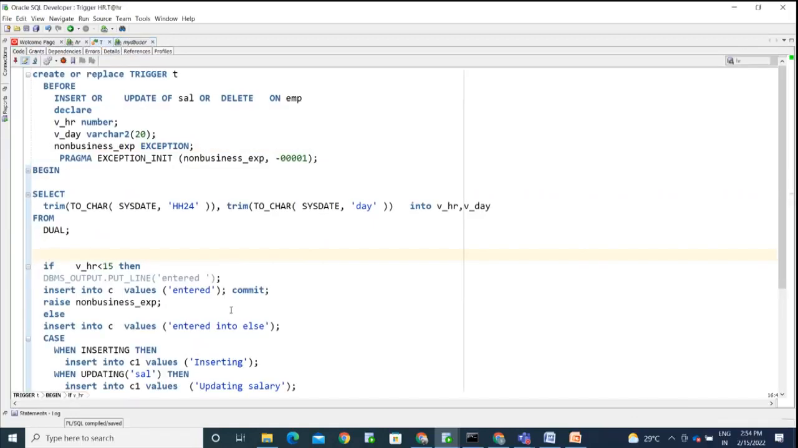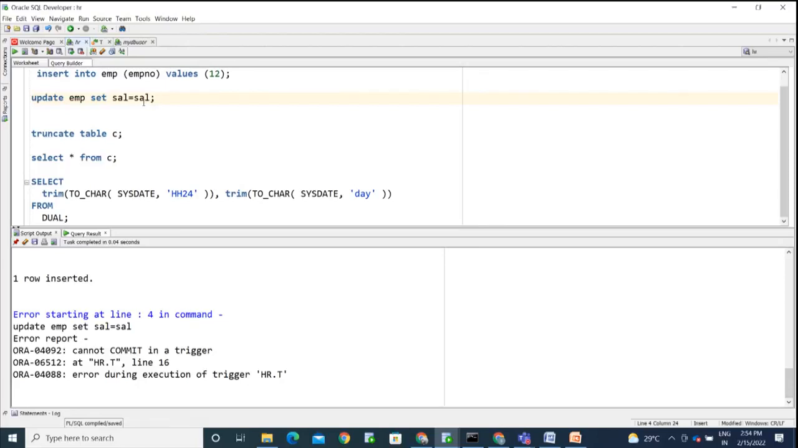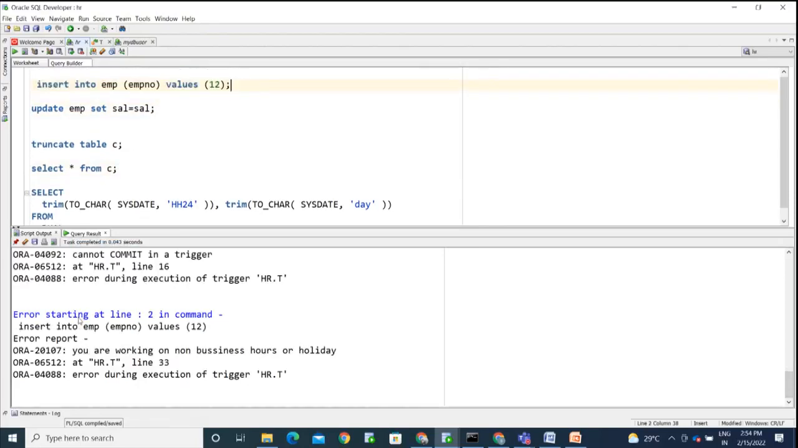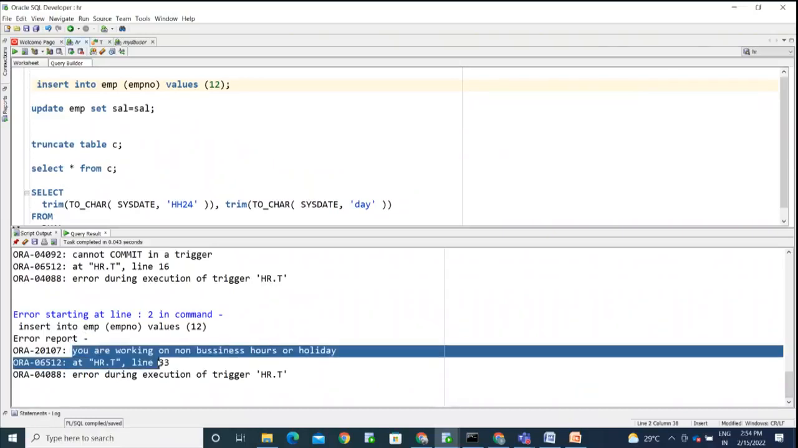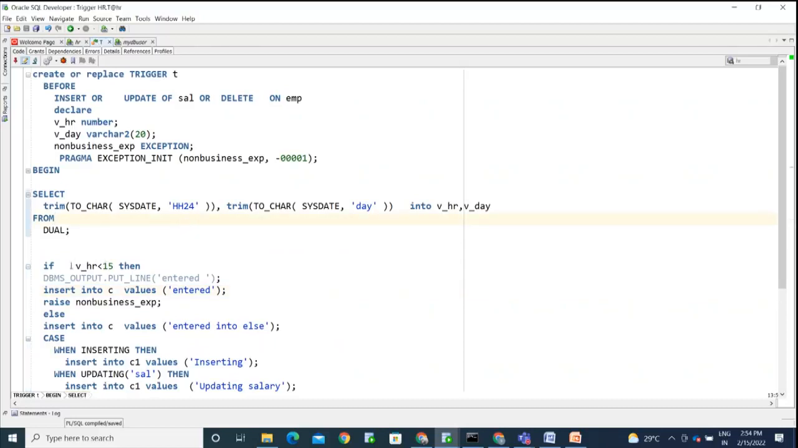Where I use the commit in this place. Now it is firing this. See, you are working on non-business hours on holiday. So see here we get some confusion due to these greater than, less than symbols.